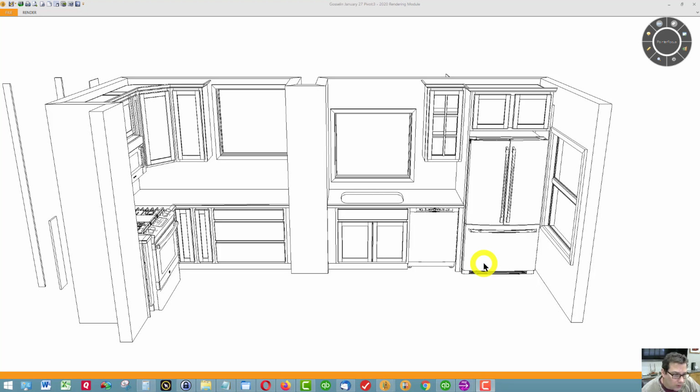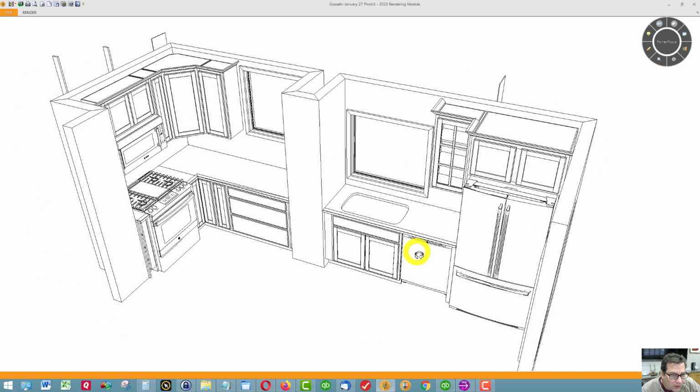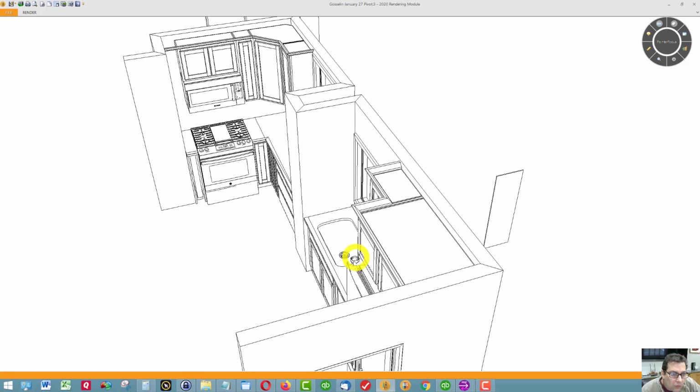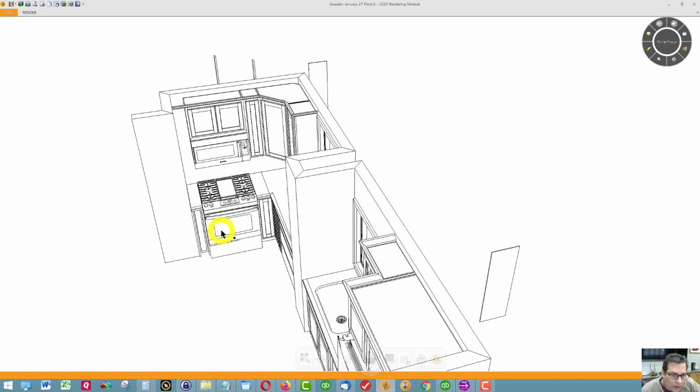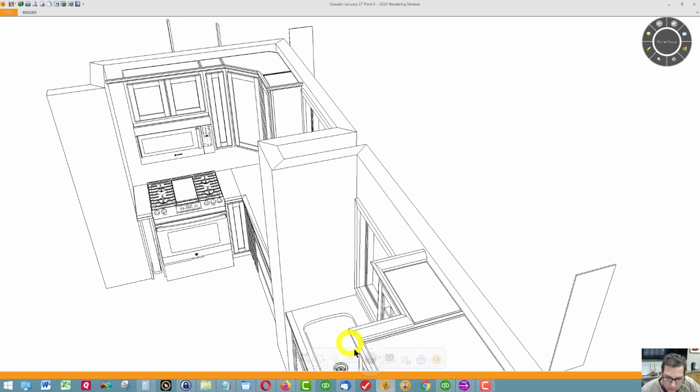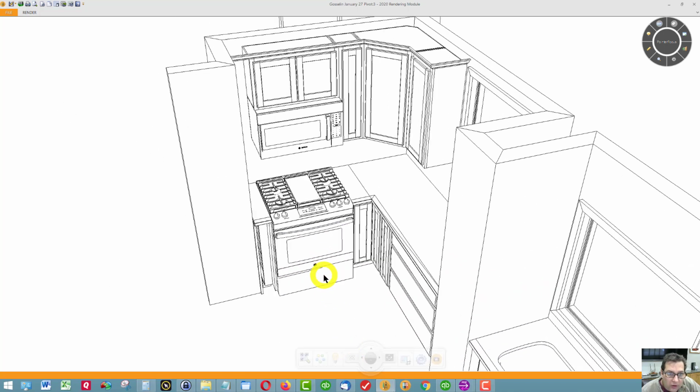Okay, I wanted to walk you around the kitchen one more time. Made a few subtle changes on Saturday. And I wanted to memorialize them in a video.